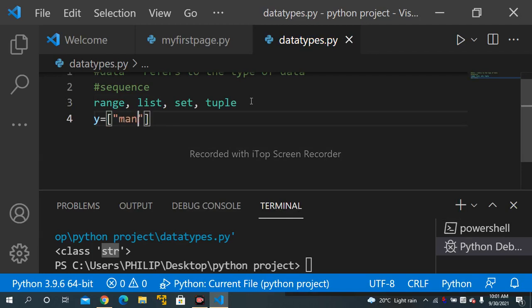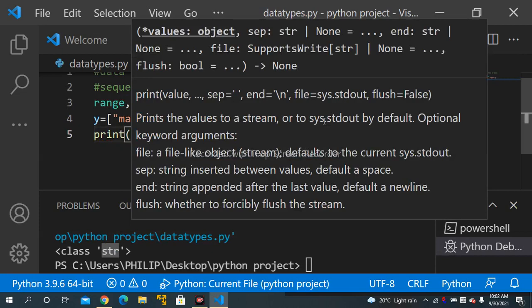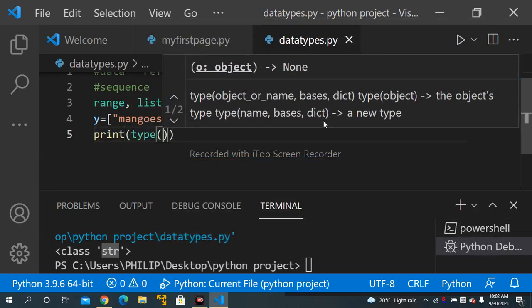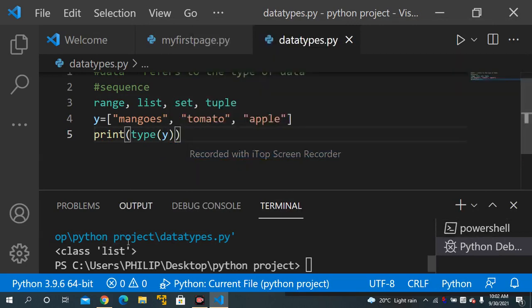mangoes, tomato, you just separate with a comma, then you can have something else, apple. So you can just come here and just print the type. Run your program and see how it appears. After running your program, you see it produces list. This is a list.